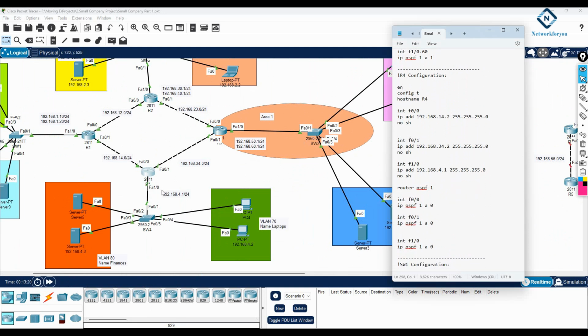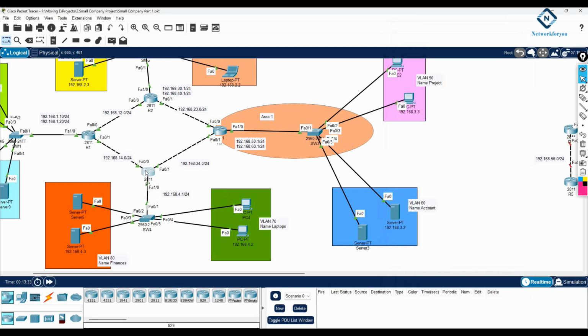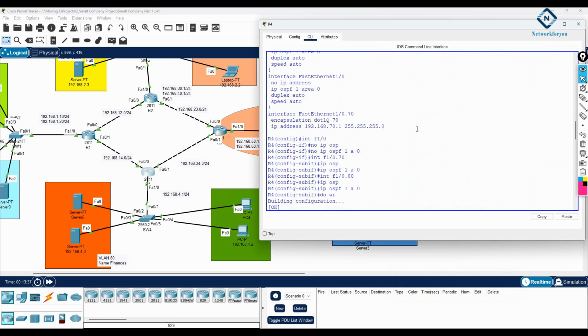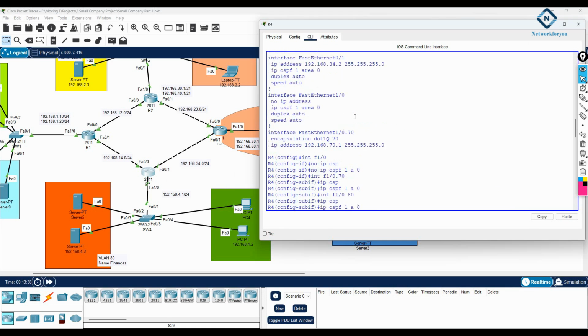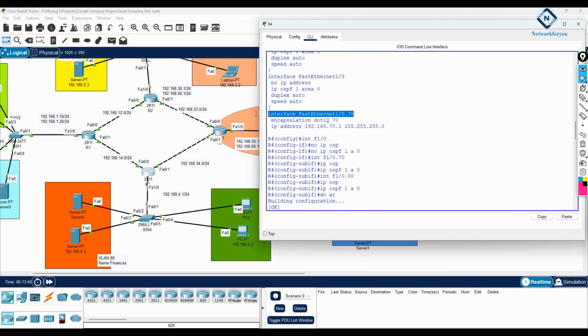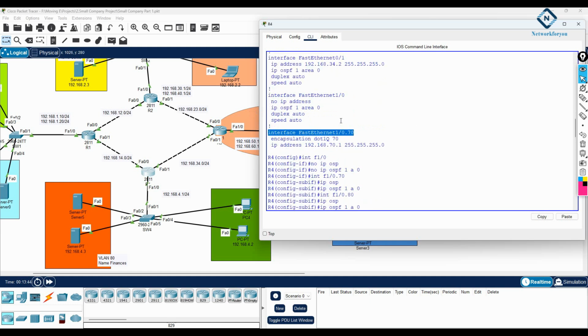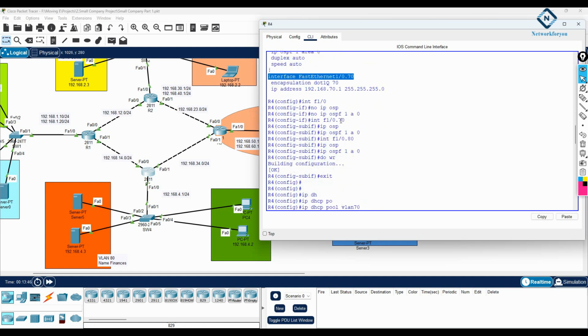This is F1/0. So here we will remove this, or we can say no ip address. Okay, and then here I will say, or I can copy and paste whatever we did there. Where is that one? Yeah, this one, right? 70 and 80 we did not do, or what? 80 is not showing here.